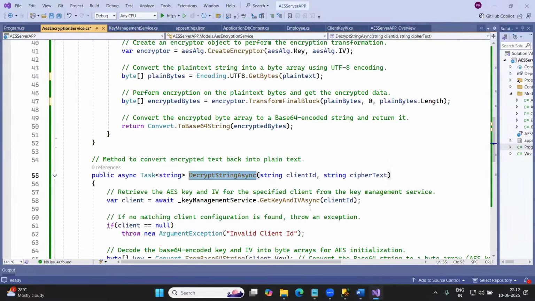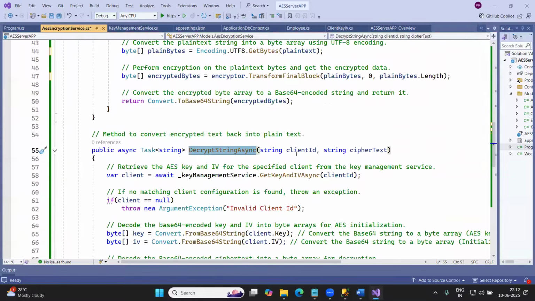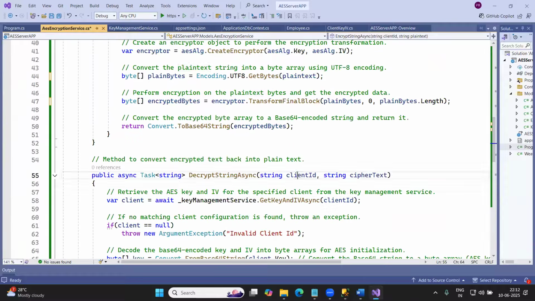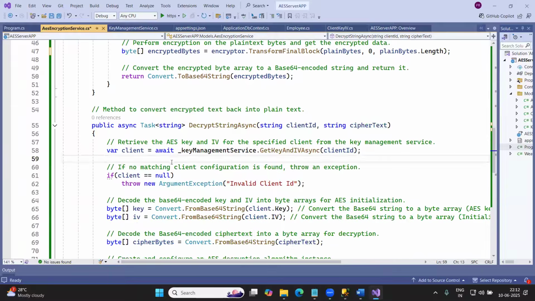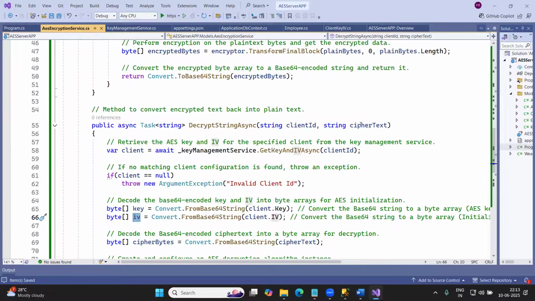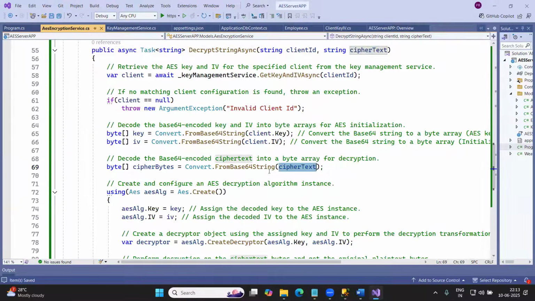Similarly, the decrypt method is going to be the same thing. Here we are taking the client ID and the plain text. In this case, we are going to take the client ID and a ciphertext, right? So please observe. Using this client ID, first of all, I need to fetch the client information. If the client is not valid, we need to throw an exception. If the client is valid, then we need to convert the key and IV into byte arrays. Whatever ciphertext you are passing, that ciphertext we need to convert into a byte array.